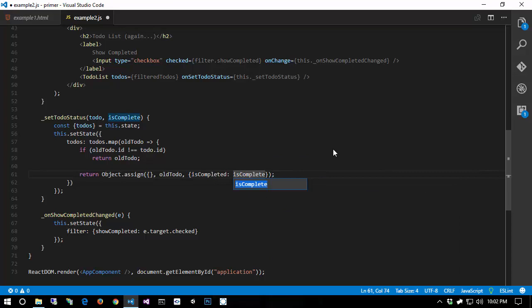I'm actually going to change isComplete to isCompleted, and then I'm going to break that down. Here I'm using another ES2015 bit of syntax, where this syntax is equivalent to if I said isCompleted equals isCompleted, I can just do isCompleted.